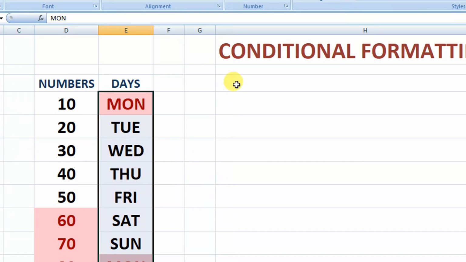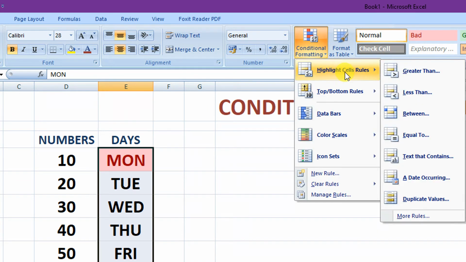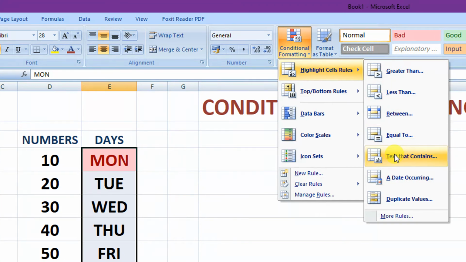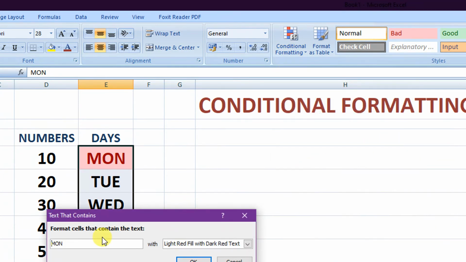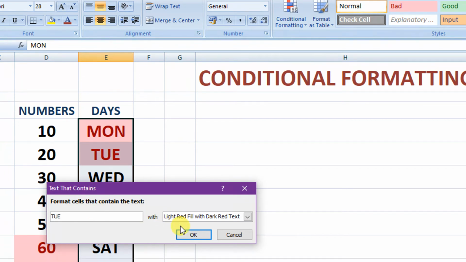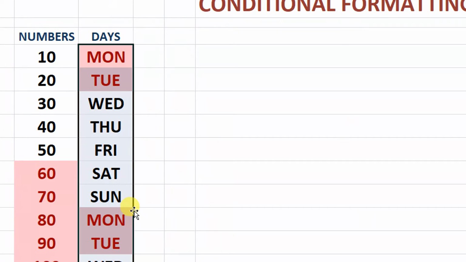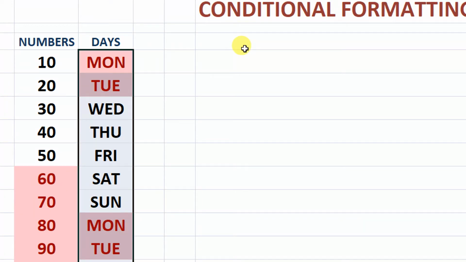Now suppose you want to highlight Tuesday. You will go to conditional formatting, click highlight cell rules, then click text that contains. Then if you type Tuesday here, it will highlight Tuesday also. Here you can see Tuesday is also highlighted. Like that you can highlight the text also. This is known as conditional formatting.